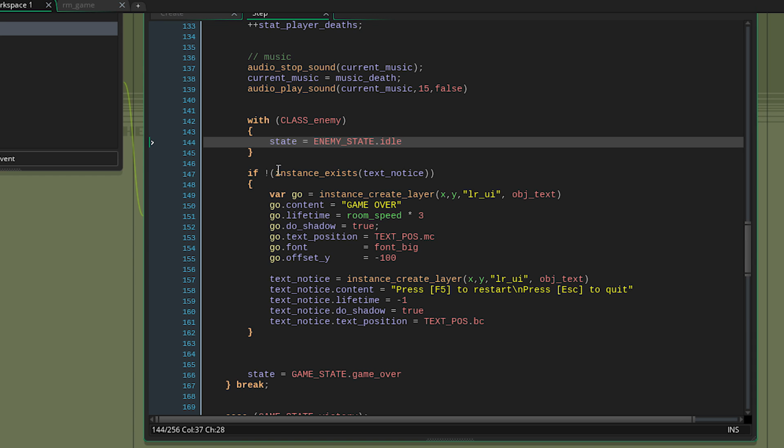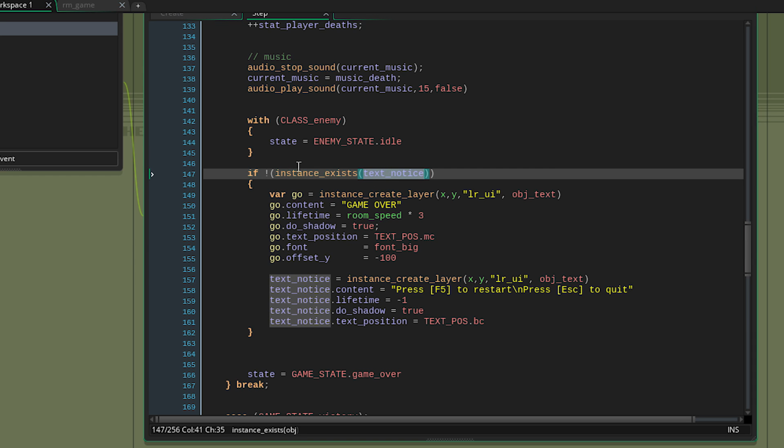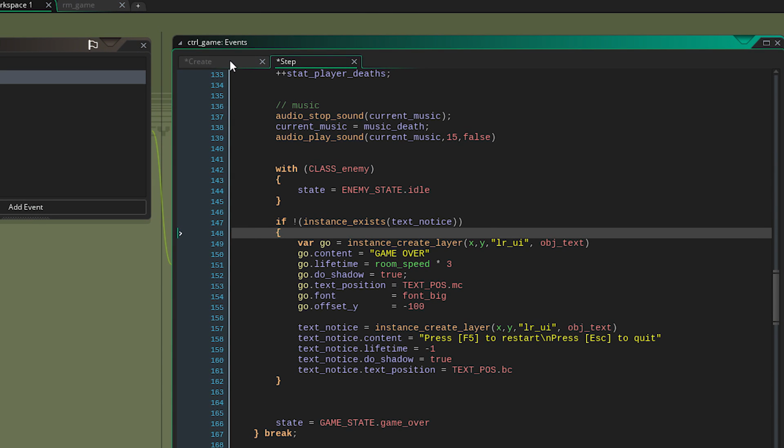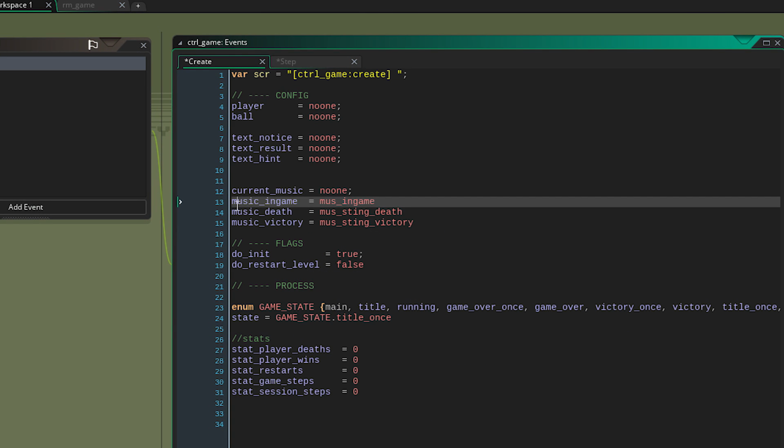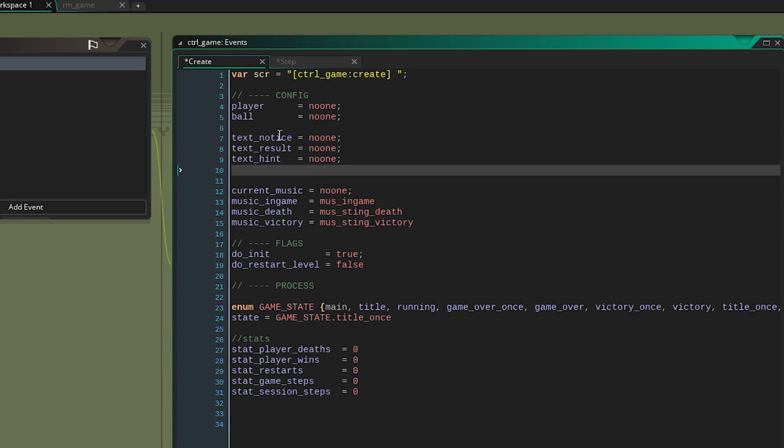Okay, so if the instance text notice does not exist. If you recall, in the create event, those three variables are just slots for certain text blocks. And I elected three different kinds of text: a notice, a result, and a hint.